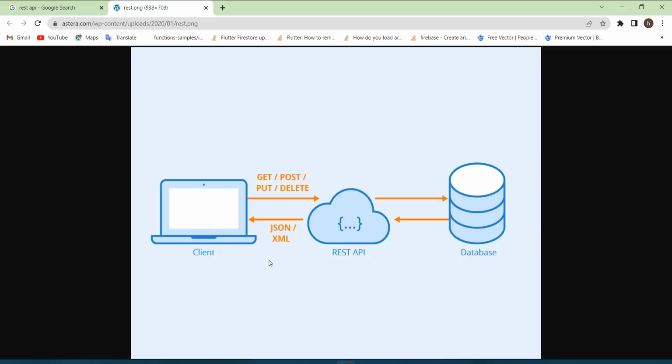So for this diagram, in here we have the client. The client in our case will be our mobile application. And in here we have this REST API, which is found between the client and the database. So from this diagram, you can understand that REST API is like a connection between the application and the database. The user will make some requests, and these requests will be of 4 different types. And then the REST API will ask the database to do these tasks, and then it will give us a response by JSON, for example, or XML.